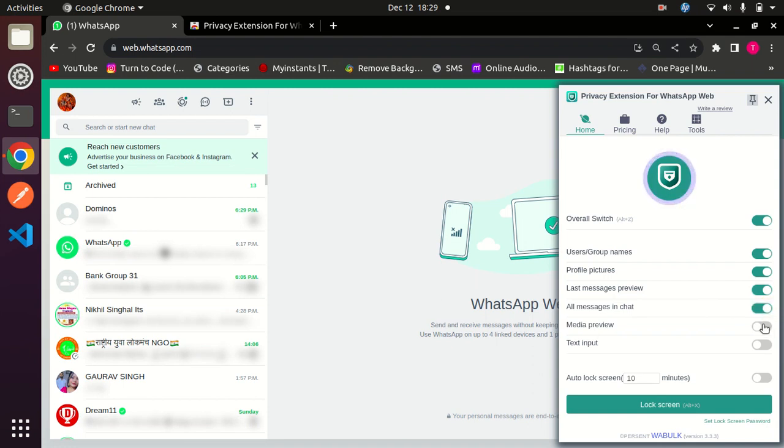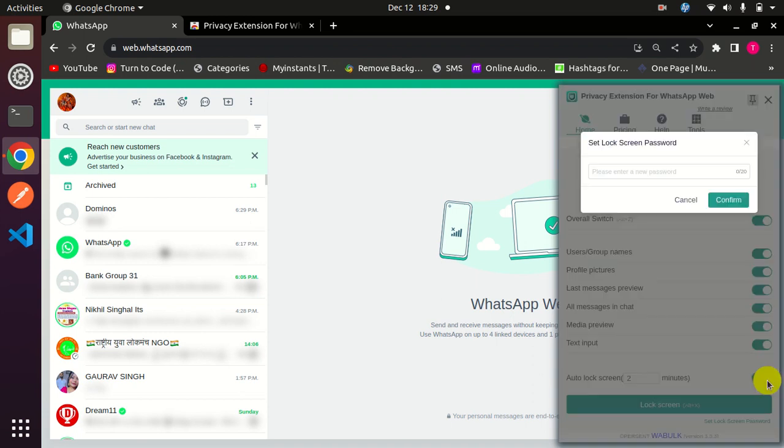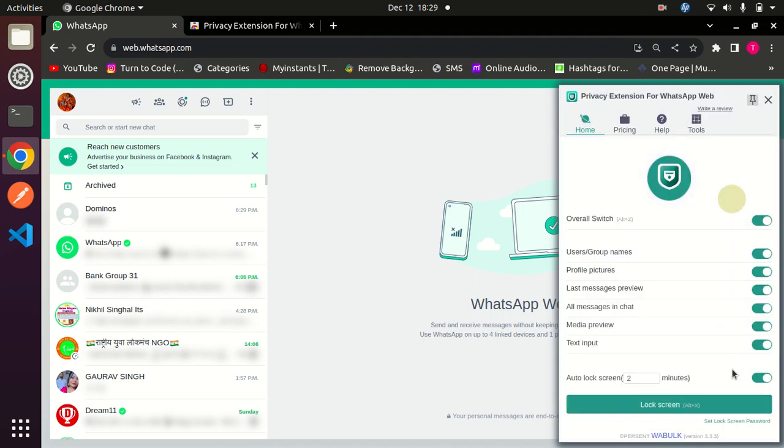If you want to apply on the text input, you can apply on that. And if you want your screen to auto lock after 1 minute, 2 minutes, 3 minutes, then you can customize from here. Here you can set your screen password. Let me set it. I have set my password, and you can lock your screen from here.